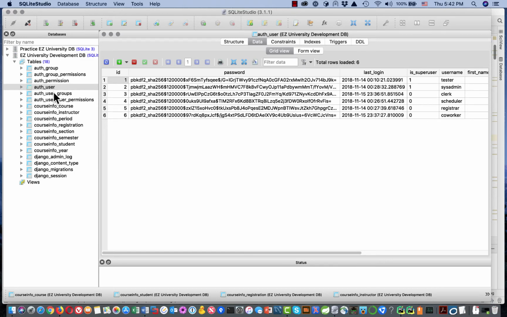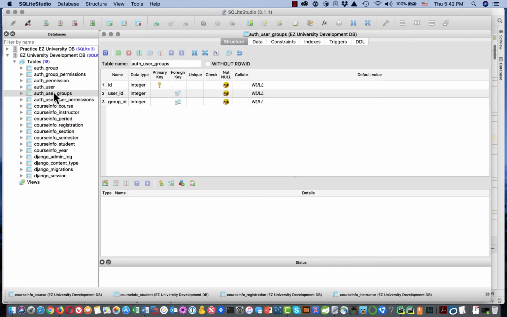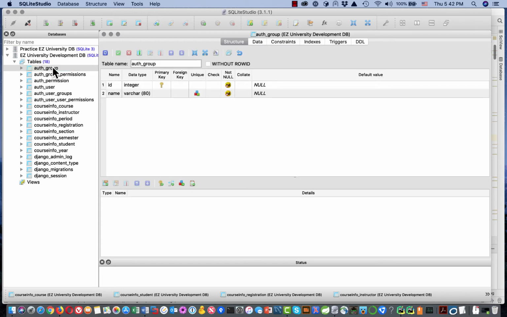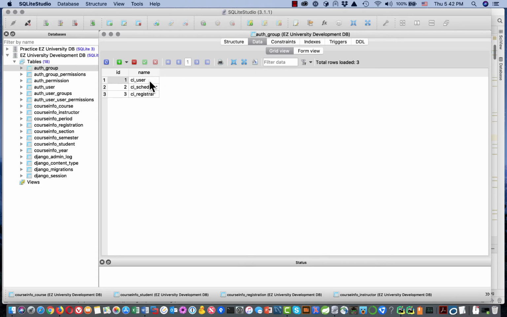Now let's look at the user groups. Double click on that and go to the data tab. Oh, I'm sorry. That's not the user group. The one we want is auth group. So double click on that and go to the data tab. And we've got CI user, CI scheduler, CI registrar. So those are the 3 that we have. And we have these permissions.